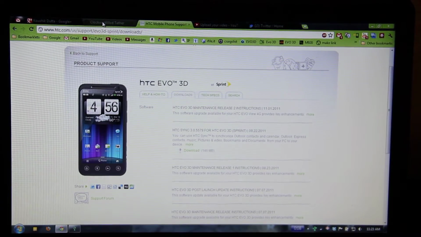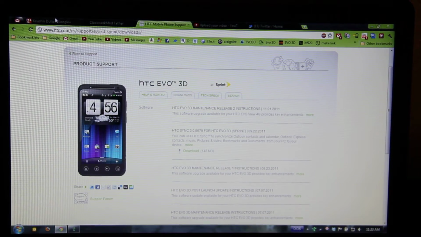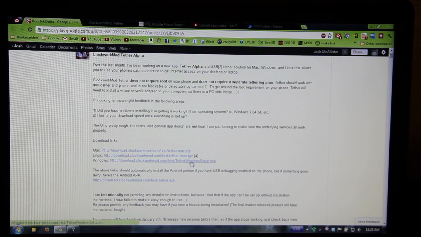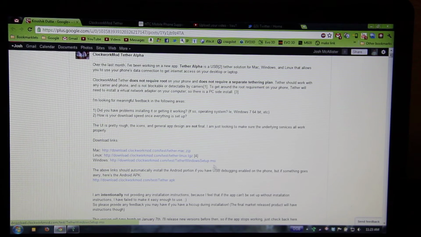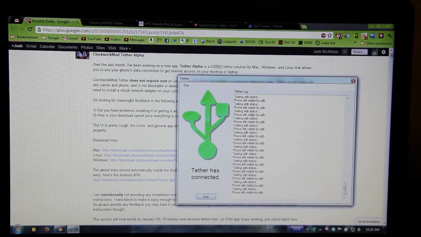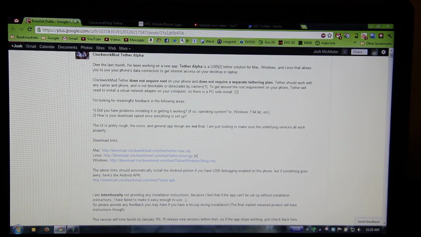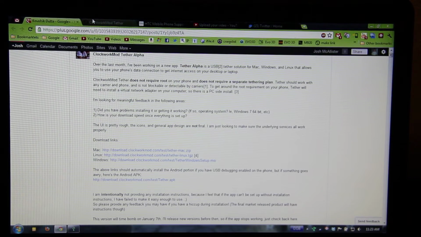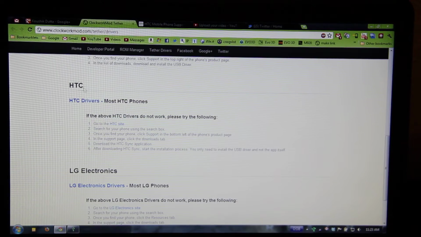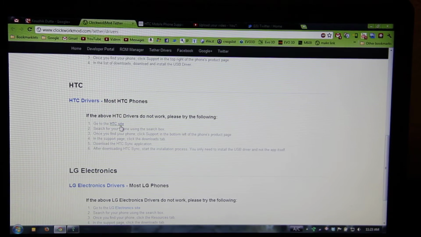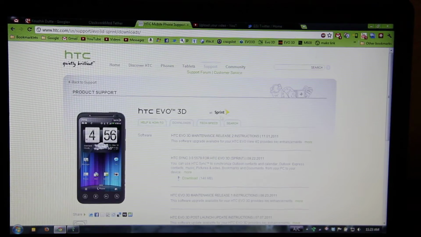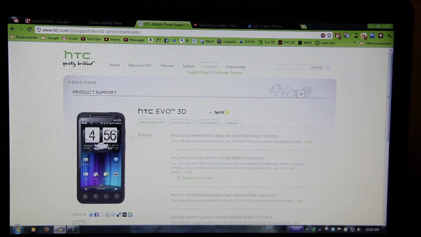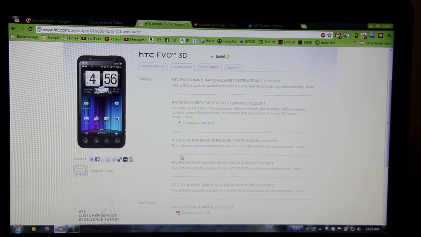The process is fairly simple. You go to his Google Plus, you download this Windows Setup MSI, and it'll install this Tether app right here. I could not get it to work out of the box. I had to go here, click this link, which took me to the support site, and then I had to search for the Evo 3D. Since I have an Evo 3D, I'll be able to provide a direct link to this page.